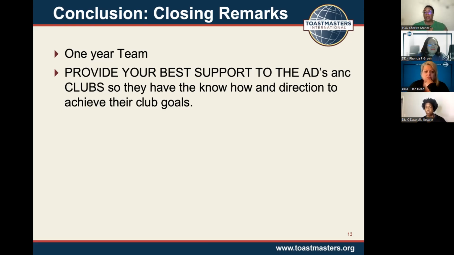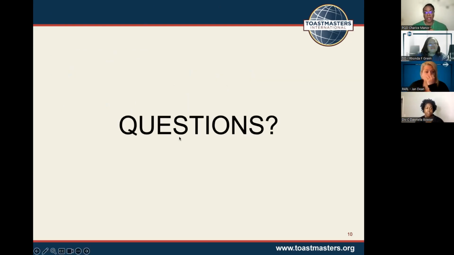And that might mean walking them through their CSP, helping an officer really grasp their role, whatever it is, just do your very best. And at this point, if you have any questions, I open the floor for those.